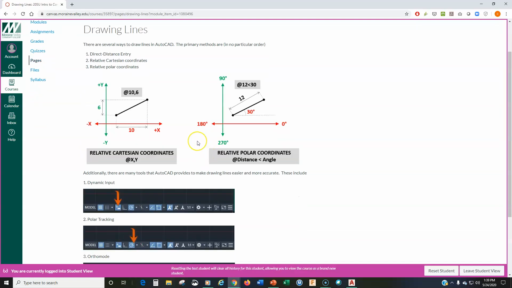And at the top of the page, I list the three methods that we're going to look at in this video right now. We're going to look at drawing lines using direct distance entry, drawing lines using relative Cartesian coordinates, and drawing lines using relative polar coordinates. Okay. By the way, this is a good page for you to have up while you're working on your first few drawings until you start to build in just the knowledge of how this process works.